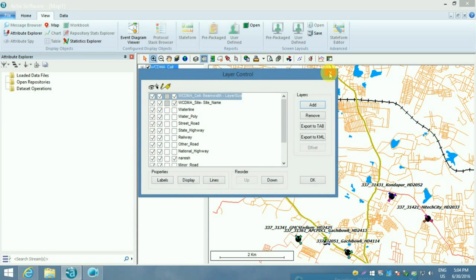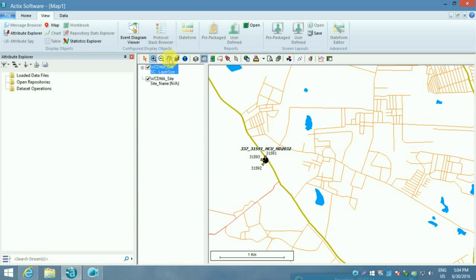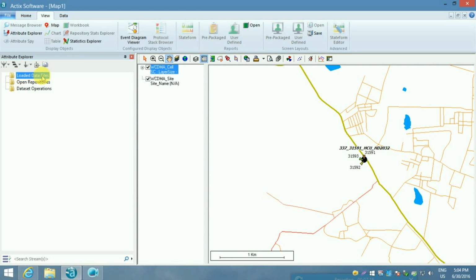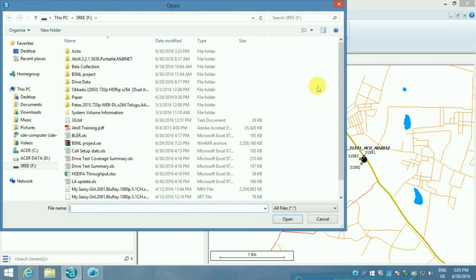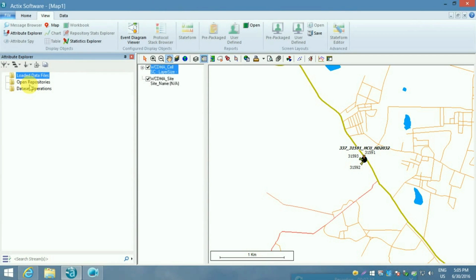Fine then. The next thing we need to do is open the log file. A log file refers to the file which is the output of a drive test data session. Open. It takes a while opening the software. Yeah, it's opened here.